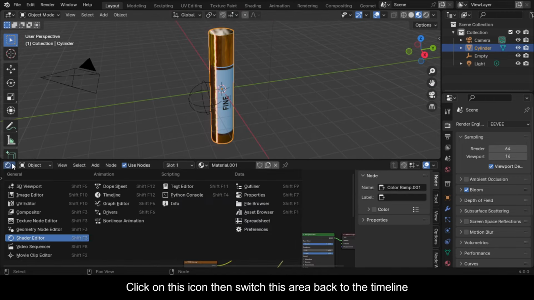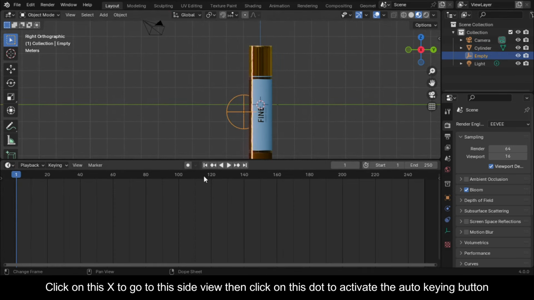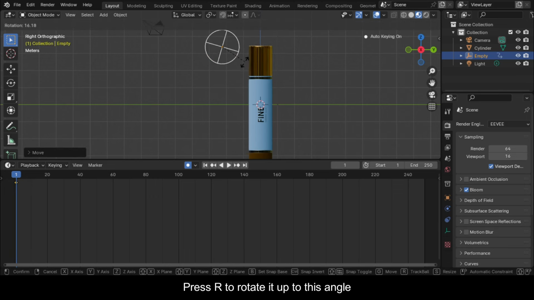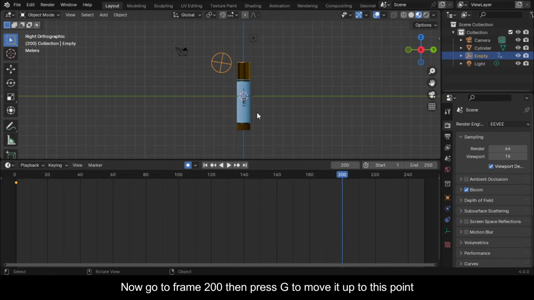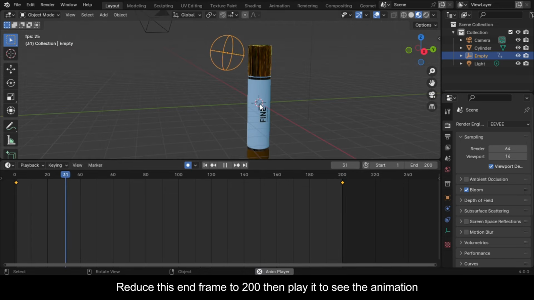Click on this icon, then switch this area back to the timeline. Click on this X to go to this side view, then click on this dot to activate the auto keying button. Press G, then move this empty up to this point. Press R to rotate it up to this angle. Now go to frame 200, then press G to move it up to this point. Reduce this end frame to 200, then play it to see the animation.